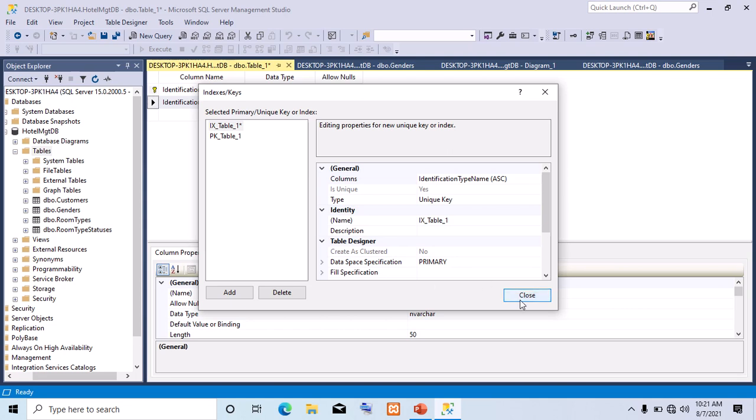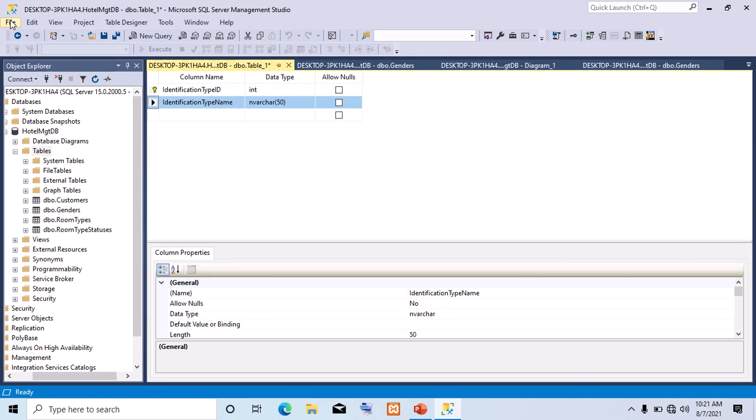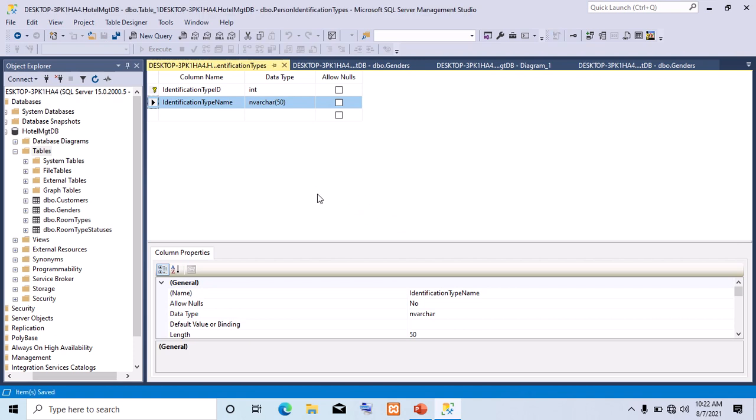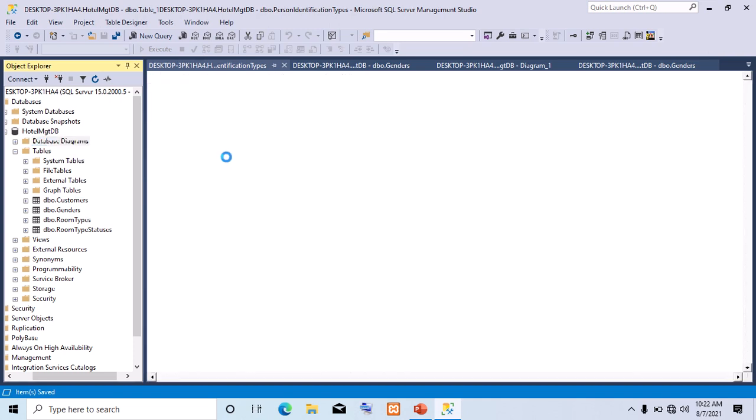Then what will I do? Click close. Then I go here, file, save table 1. Person identification types. Click OK. Now we are going to do another database diagram. So new database diagram. Are you following? Yes. All right, click.